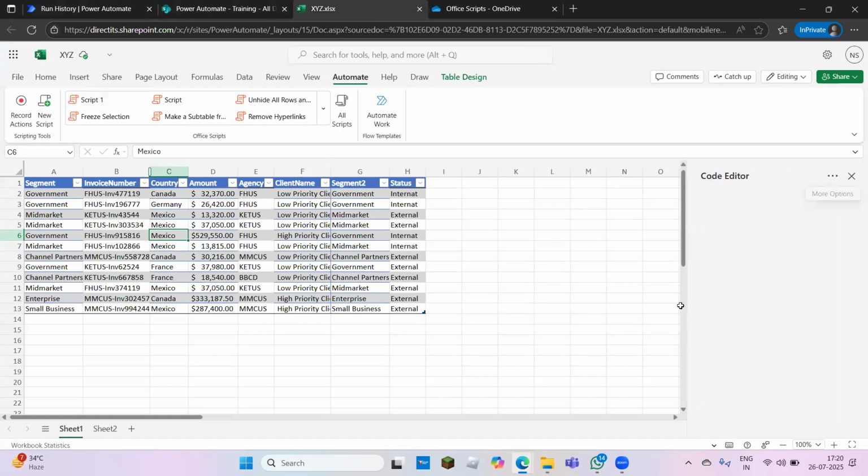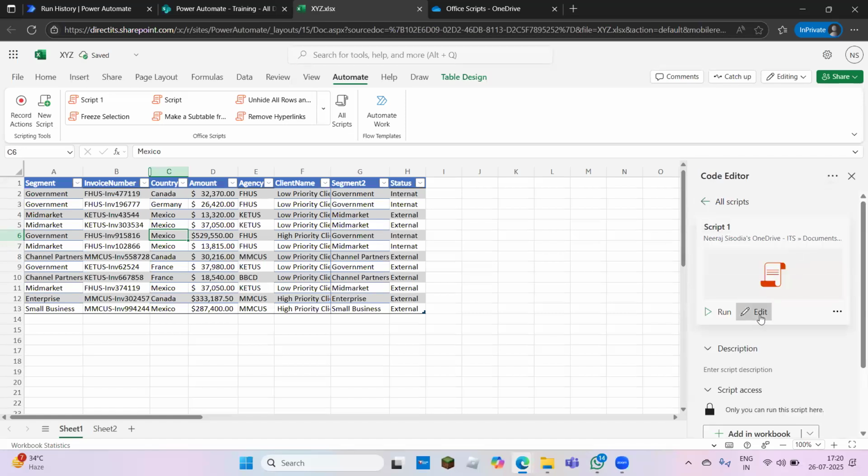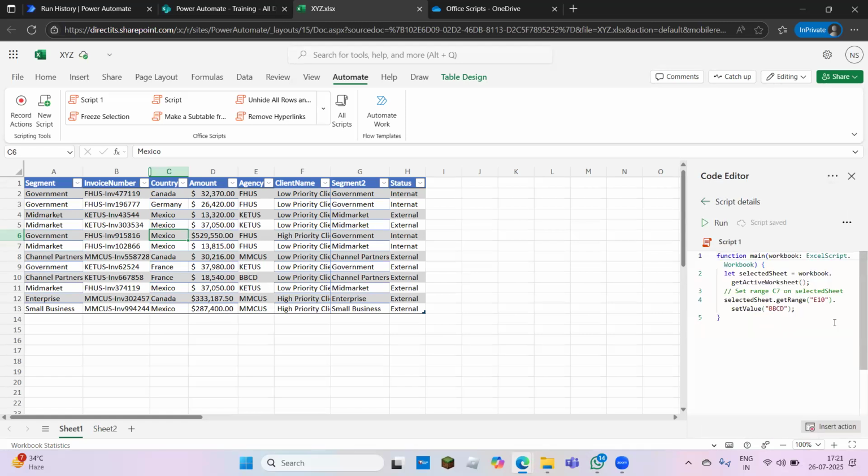This is my script. I changed the script to E10. It will write BBCD. You can see it is working. It is writing BBCD on cell number E10. So this is how it is running. Now this is the simple script, if I'm writing this script.